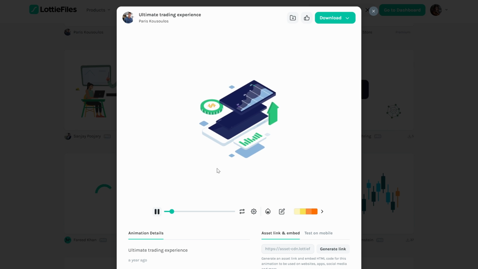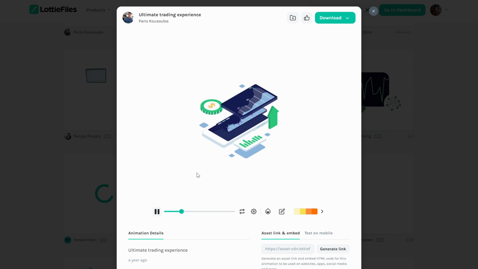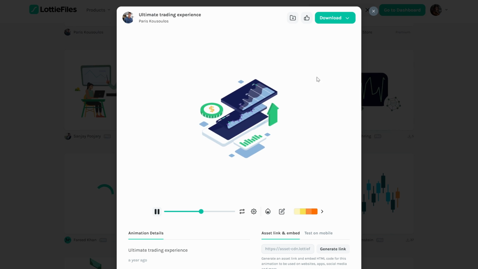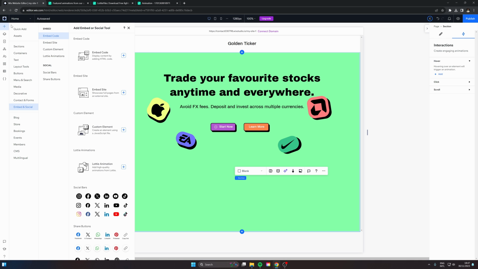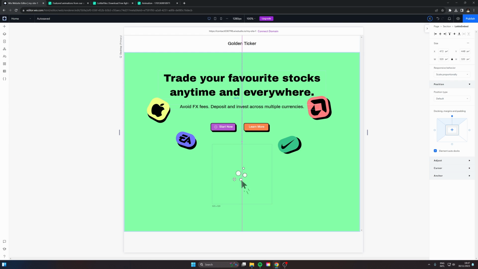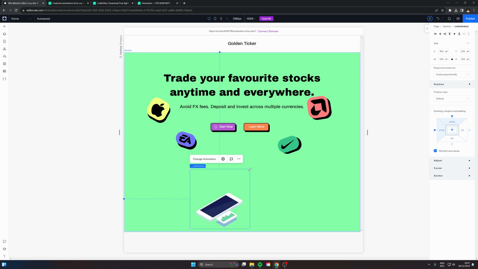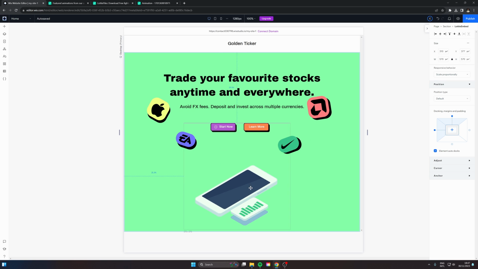I also went over to LottieFiles and I found this amazing trading experience app that Paris Kolosis made. So we'll try this in our application. Back in Wix Studio, I can just go over here to add elements and look at that. You can just import a Lottie animation straight into your project. We can go over to change animation and we are gonna paste in our own file here. Lovely. Let's change the size, increase this quite a bit. And I think something like that is gonna look pretty cool.